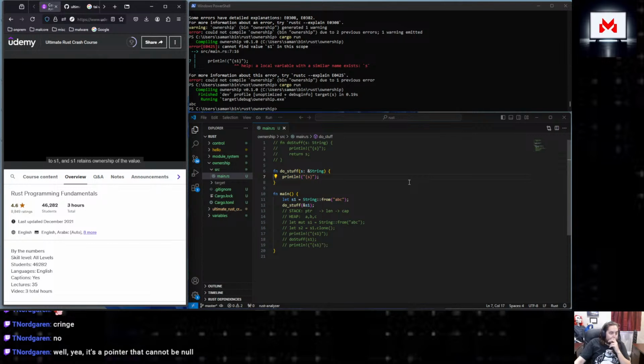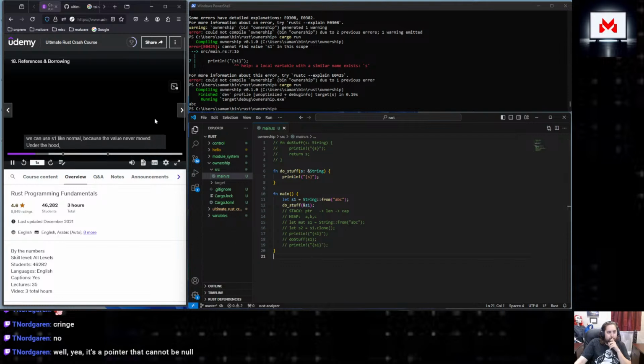s1 retains ownership of the value. doStuff borrows a reference to the value. The reference, not the value, gets moved into the function. At the end of the function, the reference goes out of scope and gets dropped, so our borrowing ends at that point. After the function call, we can use s1 like normal because the value never moved.